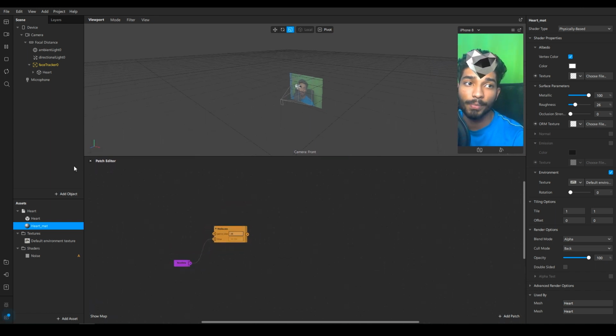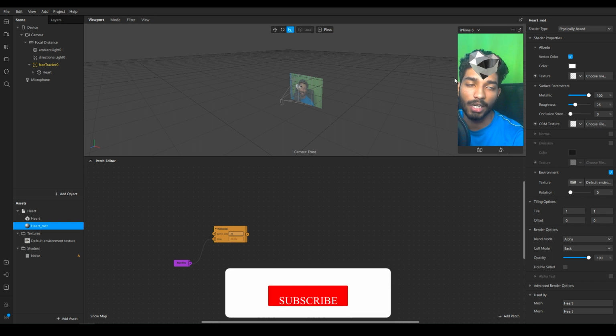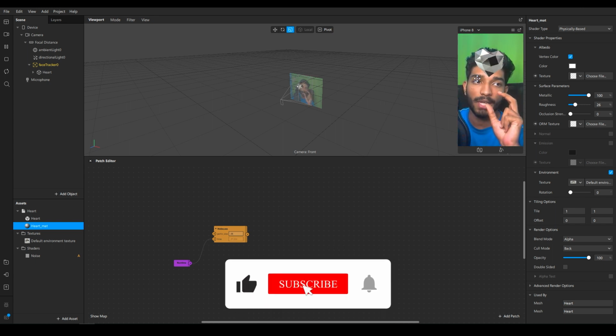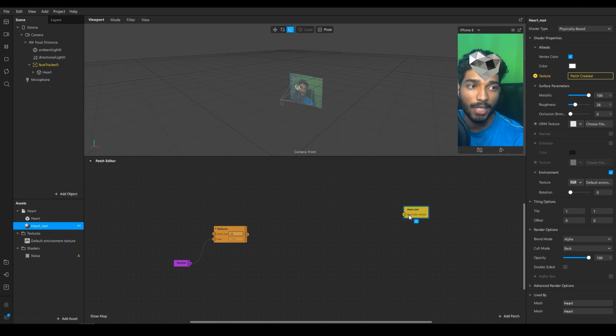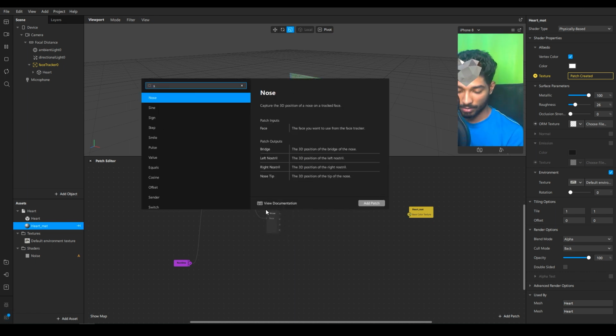So we'll need to build a patch that will let us make this object appear and disappear in an organic manner. To do that, you need to create a patch for the heart material. So select the heart material, click on this texture, and create a patch for it. Then you need to connect this. Here it does not really look great, right? We need to create logic for that. So what we'll do is we'll add this to a subtract patch.